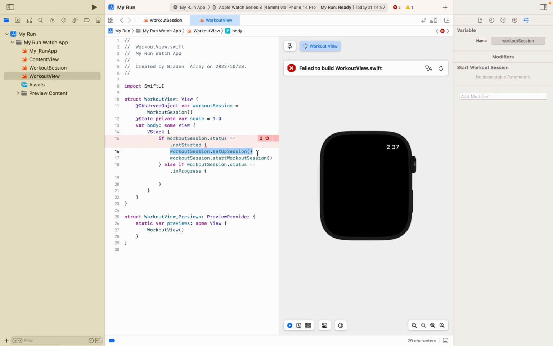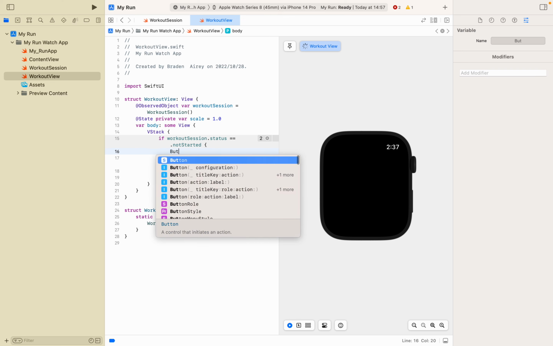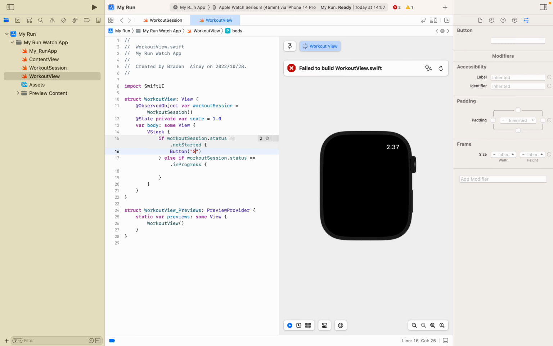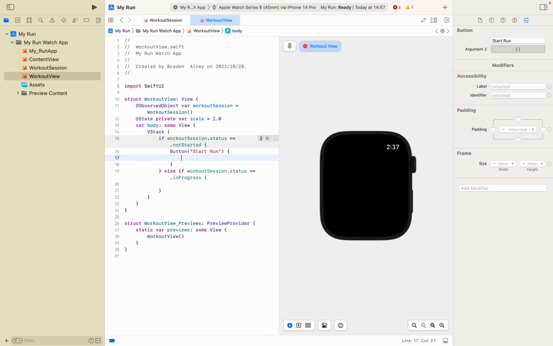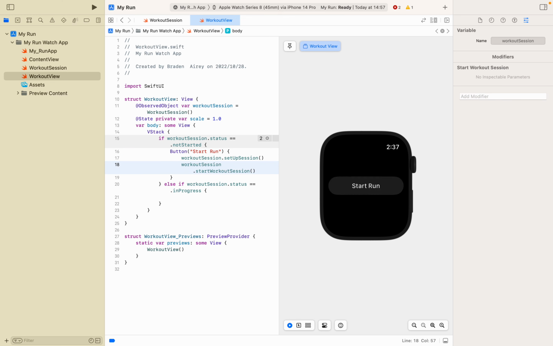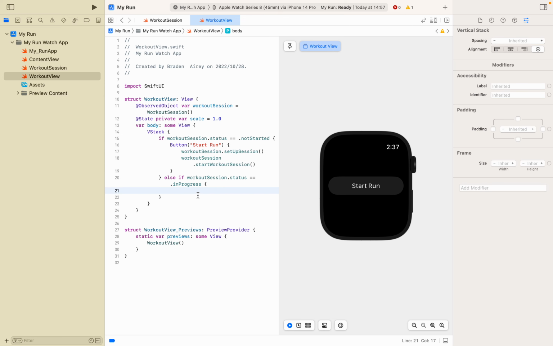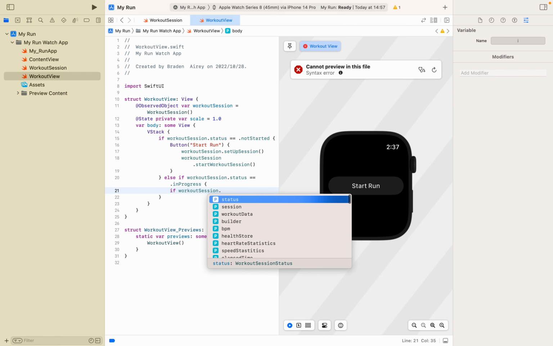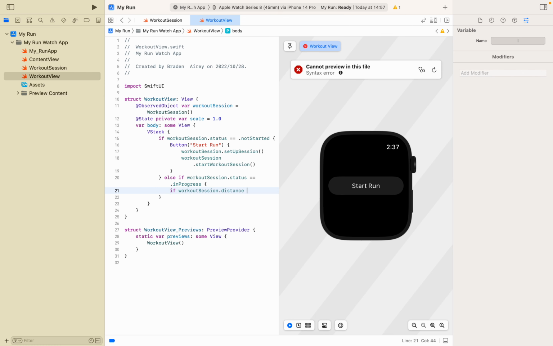Oh no, sorry, instead of doing that, what we want to do is create a button named Start Run. And in there, when the user taps that, it will start the workout. Now in the else, if the workout session is in progress, we'll start off by saying if workoutSession.distance is not null.